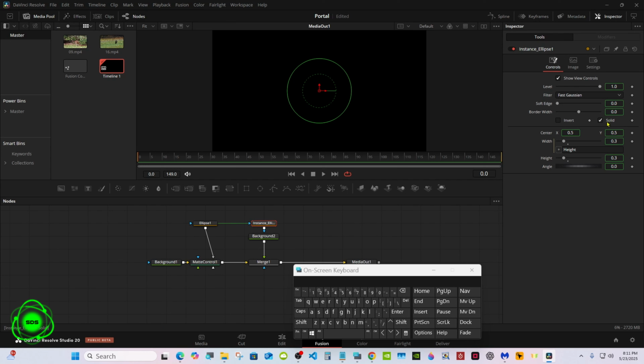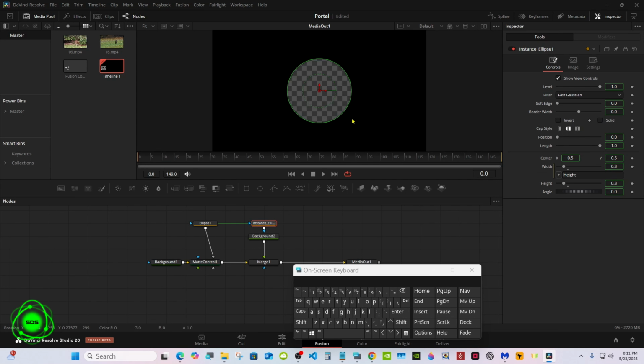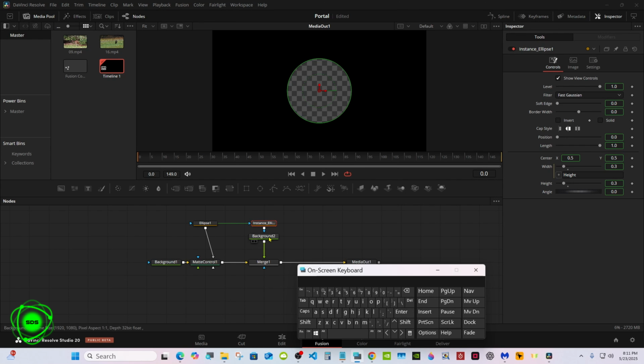So we'll right click on the solid and de-instance. Uncheck it. And you should now have your mask back. Go to the border width of either the instance or the ellipse, doesn't matter, because they're connected. Change the border width to 0.004, or to your liking.